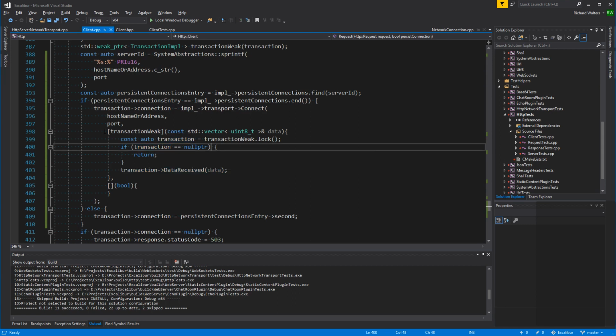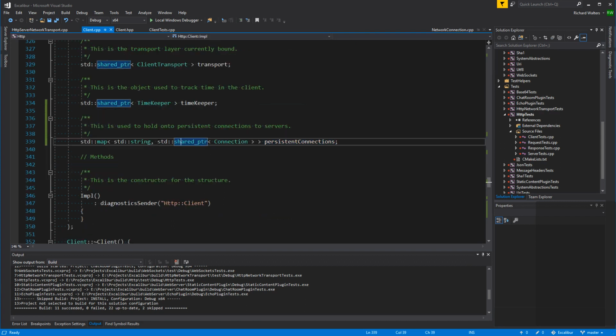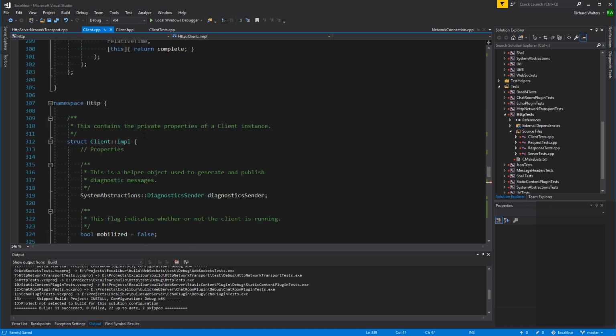So we kind of need to rewrite these delegates so that instead of going to one transaction, they go to the current transaction for the connection. So that's sort of additional state to add to the connection. That makes me think that these persistent connections shouldn't just be to a connection, but to a connection state. And then we'll have to add a connection state here.